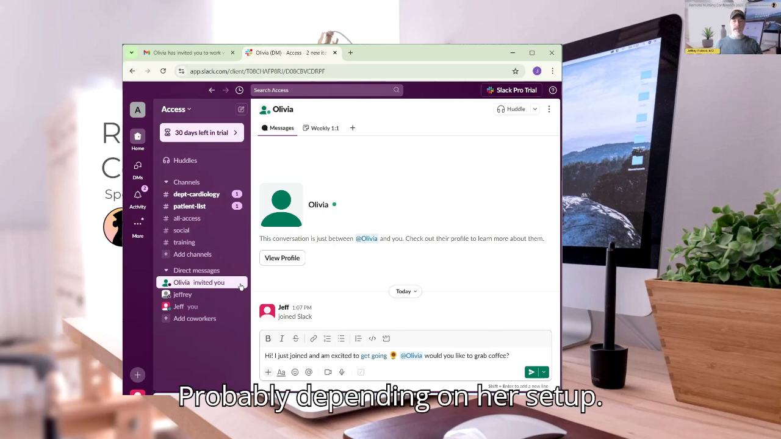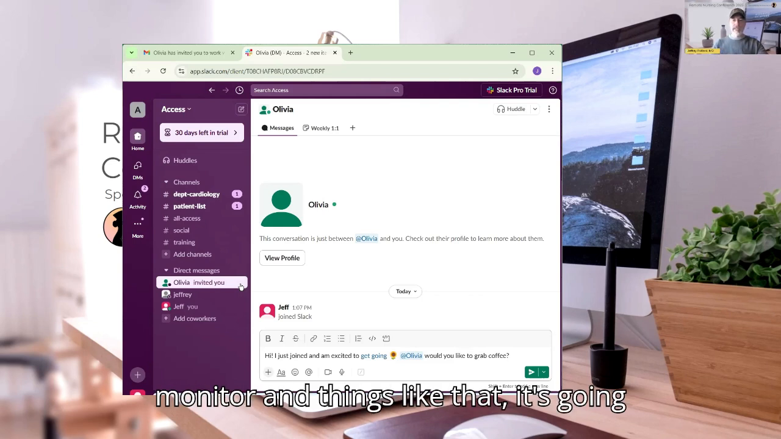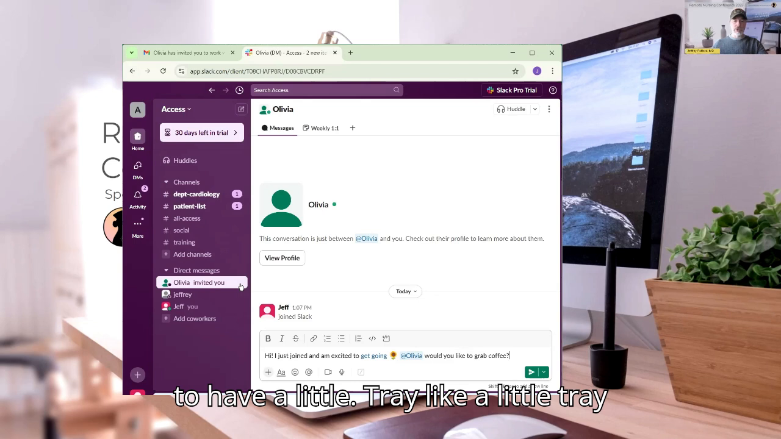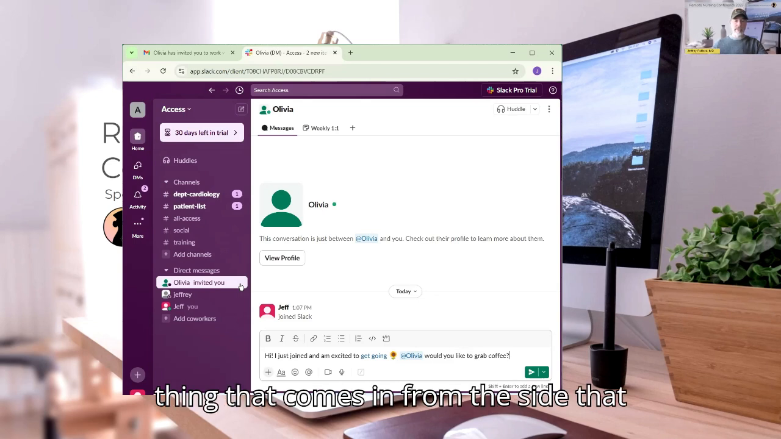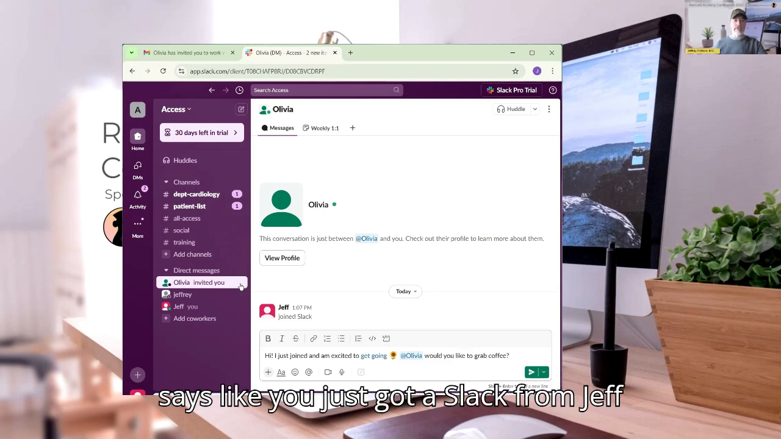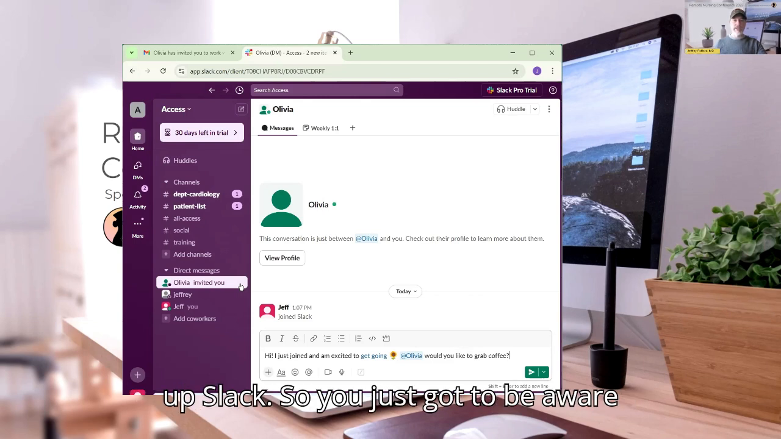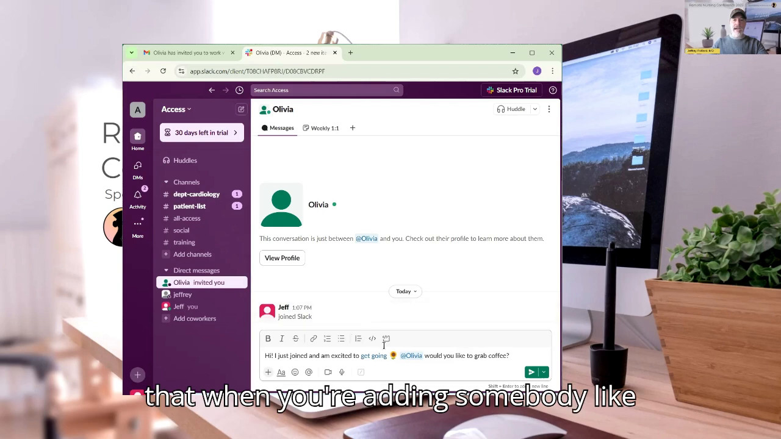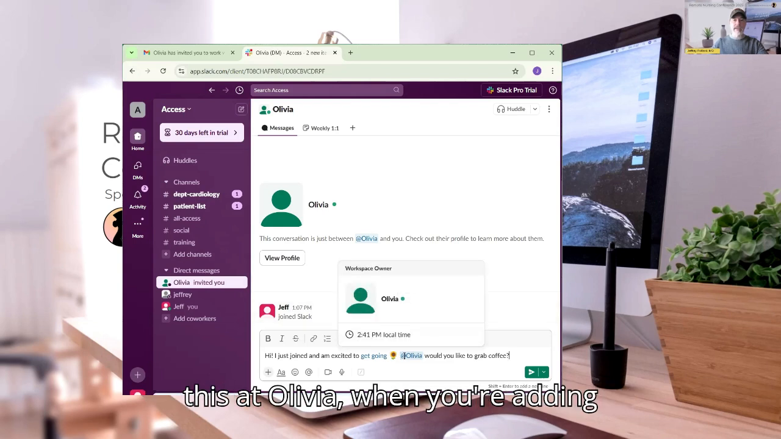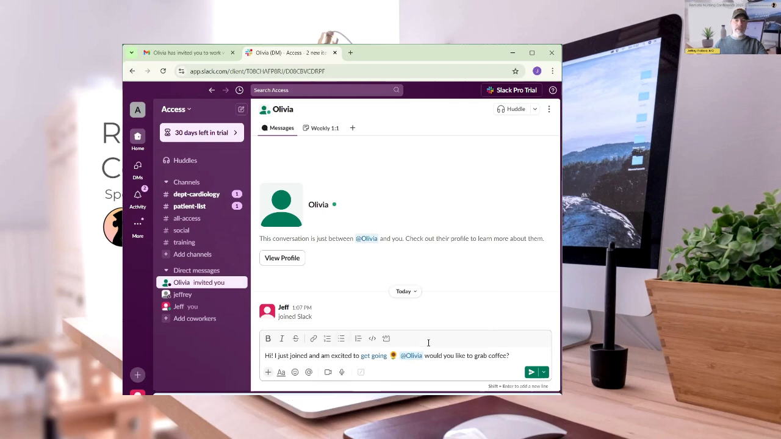Probably, depending on her setup, if she's at work and connected to her monitor and things like that, a little tray thing will come in from the side that says you just got a Slack from Jeff. And it might even say what the message is. And then she can click on that and open up Slack. So you just got to be aware that when you're adding somebody like this, @Olivia, it's likely going to send them a notification in addition to just showing up on their sidebar.